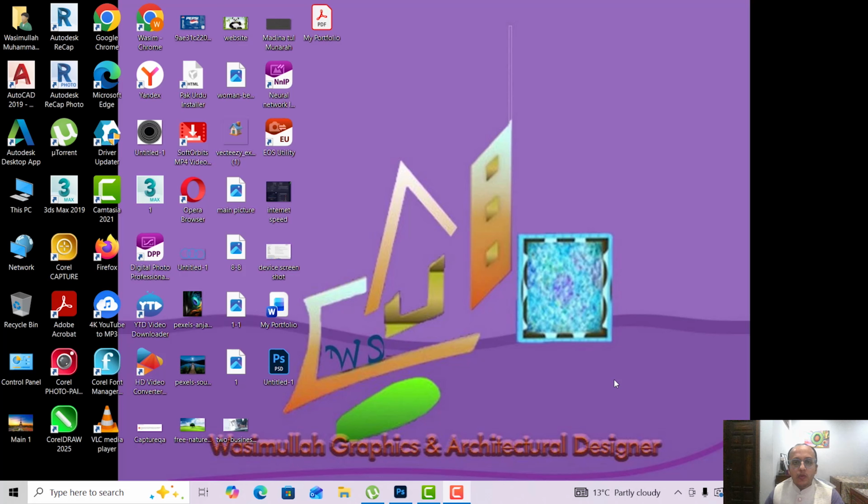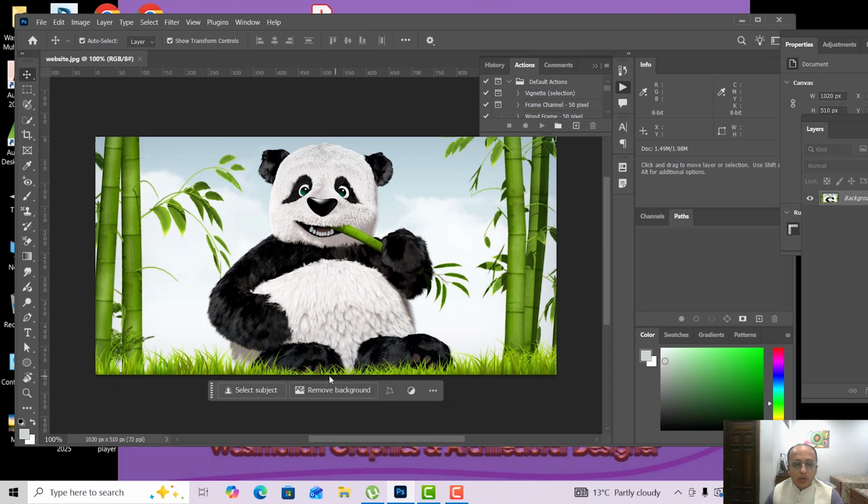In this tutorial of Photoshop, I will show you how to use the background eraser tool in Photoshop. So without wasting any time, let's jump into Photoshop. Now this image I have taken is of Kung Fu Panda. The background is white, and I want to remove the white background. The foreground is Kung Fu Panda and the leaves, trees, and the blue sky.